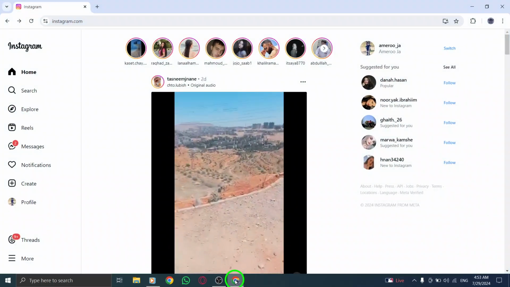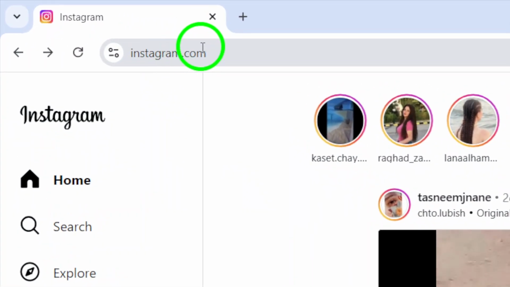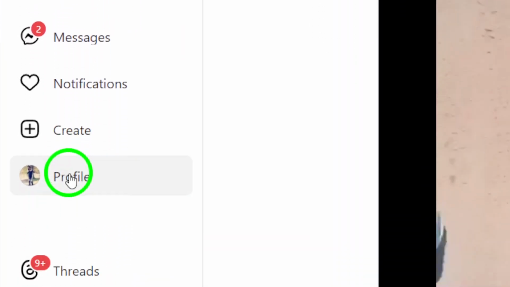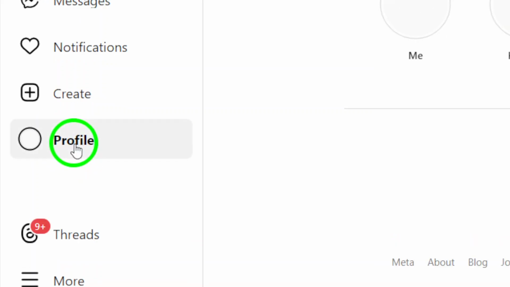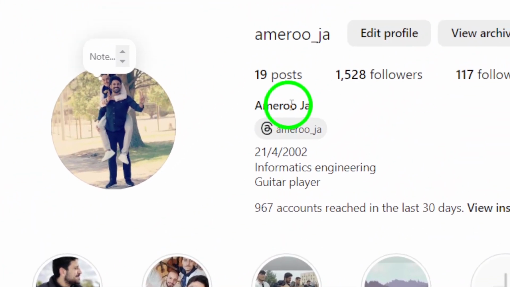First, the first step is to open your Instagram account on your preferred web browser. Simply navigate to www.instagram.com and log in. Once you're logged in, head over to your profile. To do this, tap your profile picture, located at the bottom right corner of the screen. This will take you directly to your profile page.